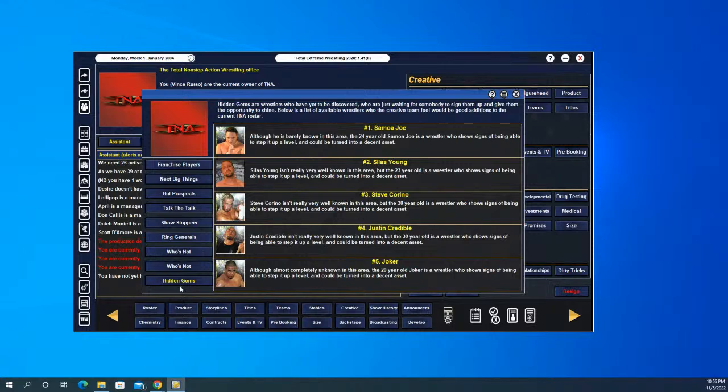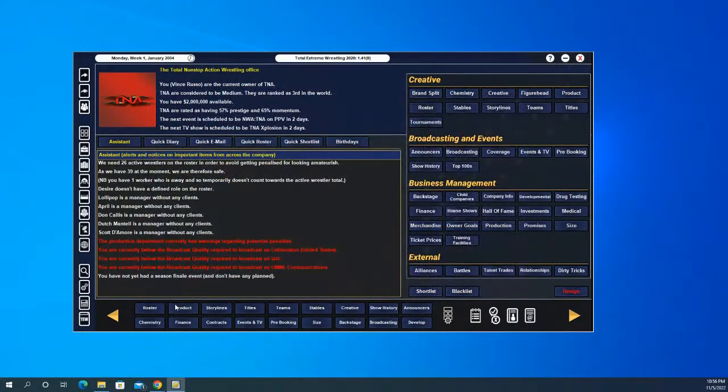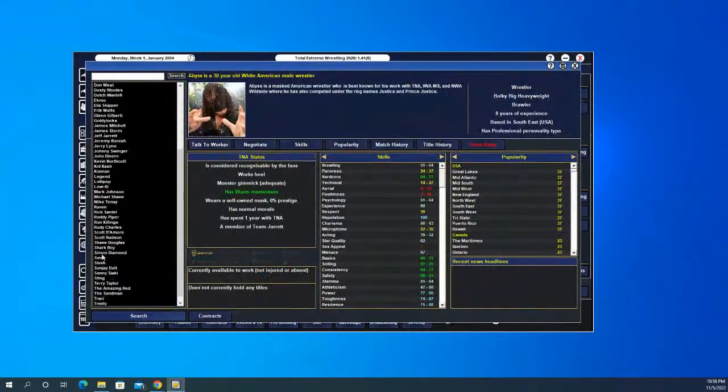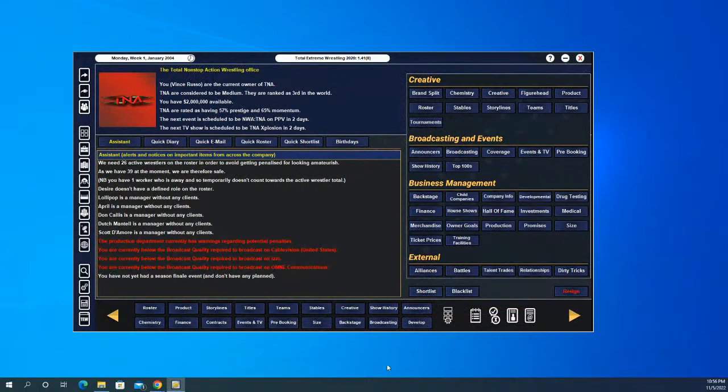Again, you want to keep coming back to hidden gems and see who's here. Again, personal note, if you don't sign Samoa Joe, which I think we might have him part-time. We do not. He's not on the roster. So if you don't sign Samoa Joe, I mean, what are you doing?